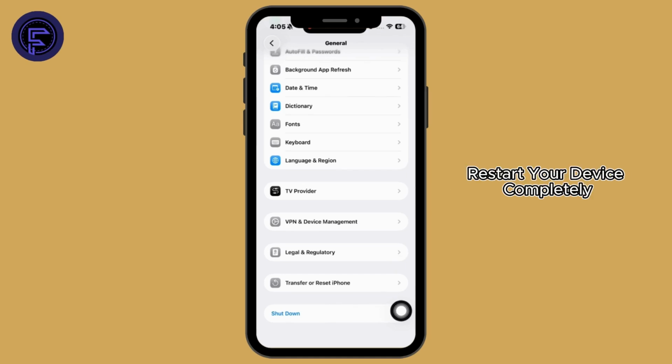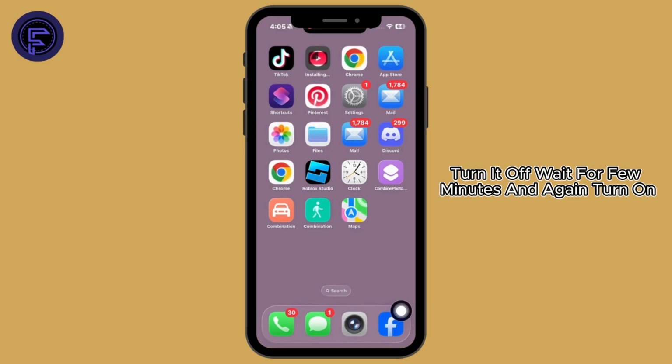Likewise, restart your device. Completely turn it off, wait for a few minutes and again turn it on.